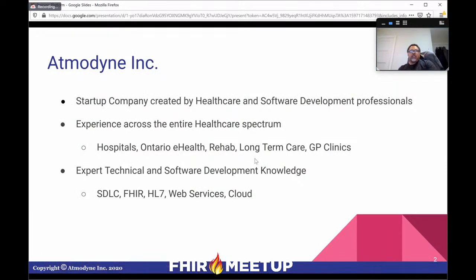So Atmodyne is a startup company created by healthcare and software development professionals. And our goal is to create a low-code, zero-code platform for data capture with healthcare data as a first-class citizen. That being said, we also aim for it to be industry and standard agnostic. So part of the product is a tool set for plugging in different standards.